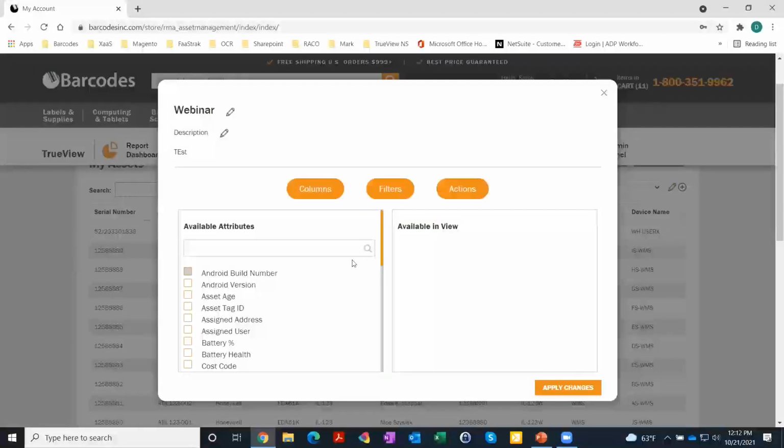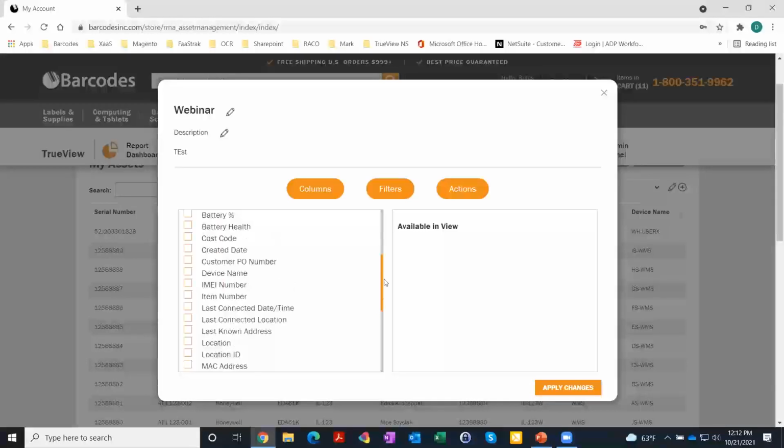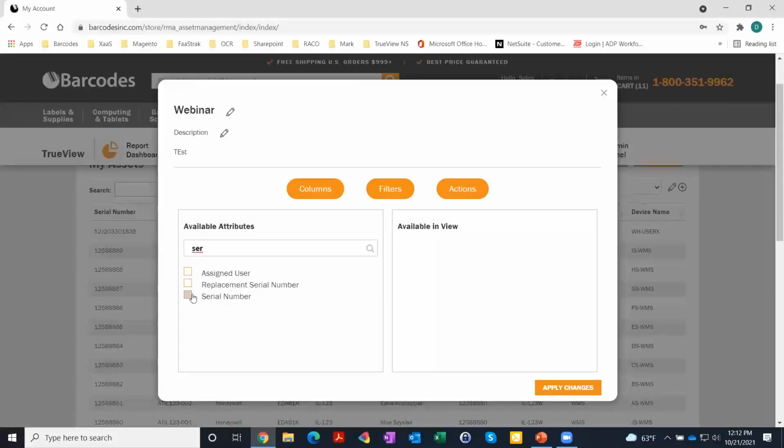And then from here, you have all the available attributes that we just went through in the different screens to go ahead and add. And it's a long list. So to help that, you can just start typing, okay, I want the serial number, and yeah, I want the assigned user while I'm here, model, and so on.